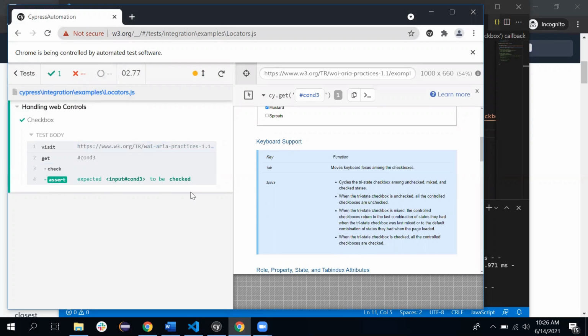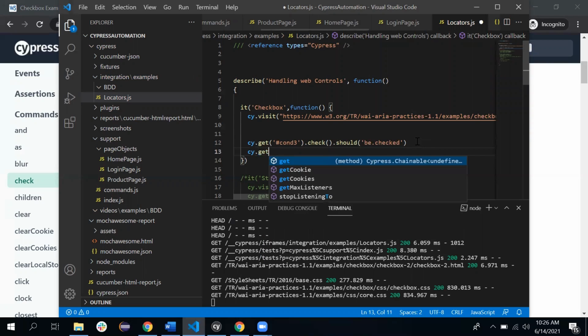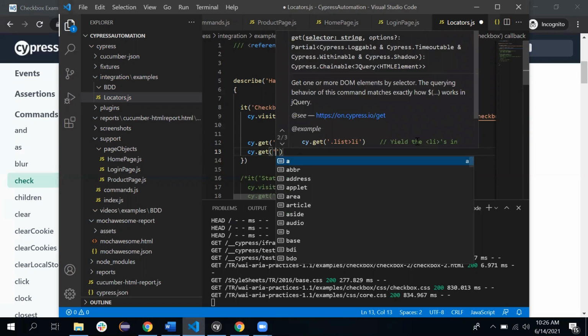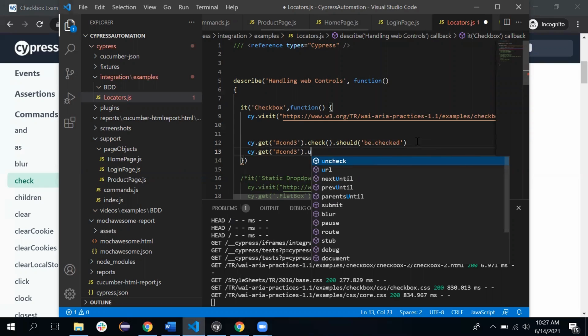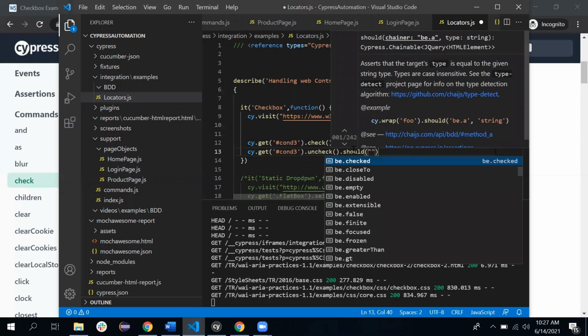Using check, you can check the checkboxes as well as the radio button. But what if you want to uncheck the checkbox using this code? For that, similarly, we have one more method called uncheck. Check for the checking and uncheck for the unchecking. It's a simple one. So again, we can write the code like cy dot get and the same CSS, and then the method is dot uncheck. And for the assertion we can use should, and then there is a method called be dot unchecked.